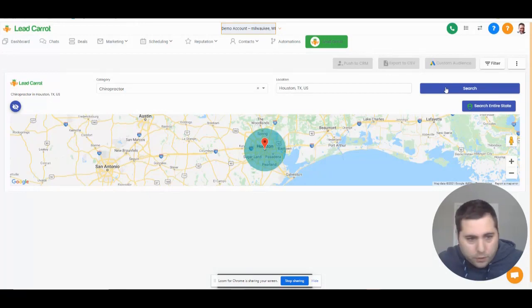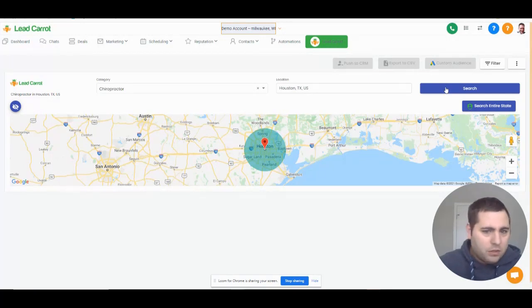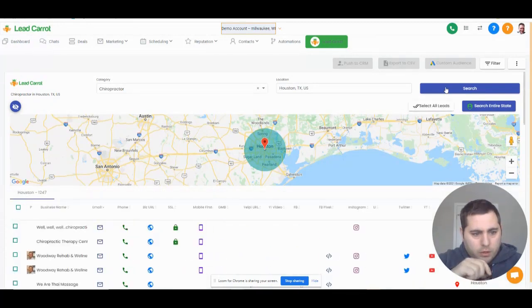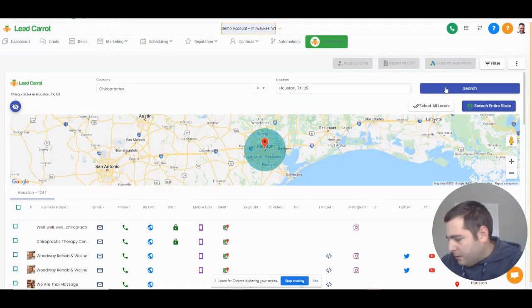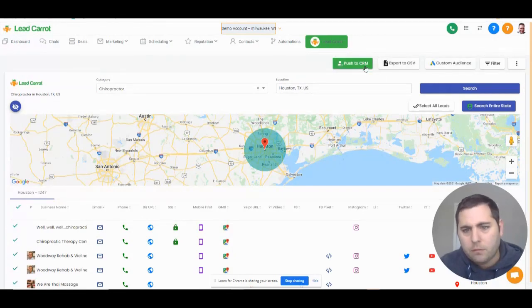We'll let this go for a second. It can take a second if you're in an area like Houston where you know you got thousands, you'll see it populate here in just a second. There you go. 1,247 chiropractors. Now, one thing you should know is that if you see any that look like duplicates, they get removed when you push them over into the CRM.